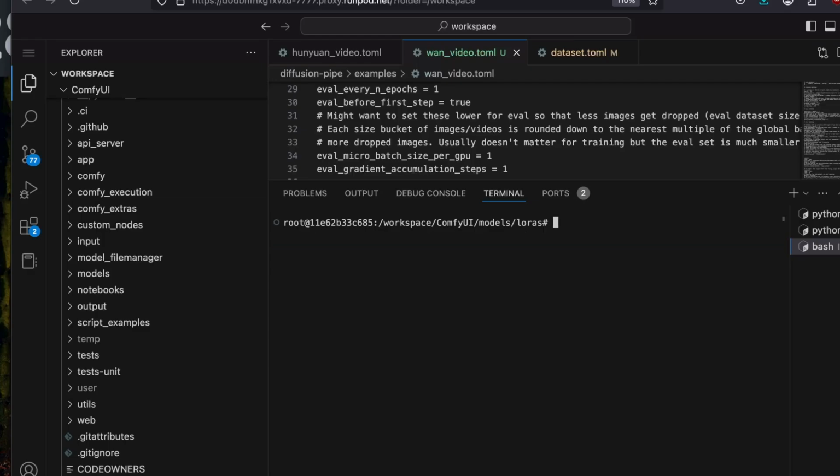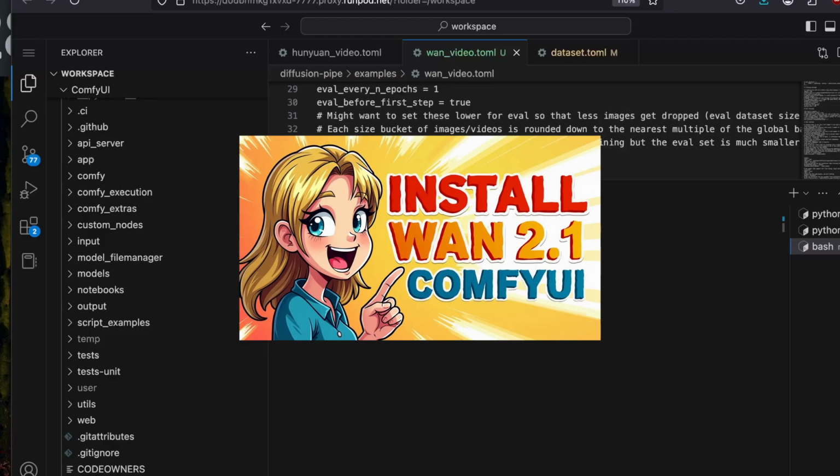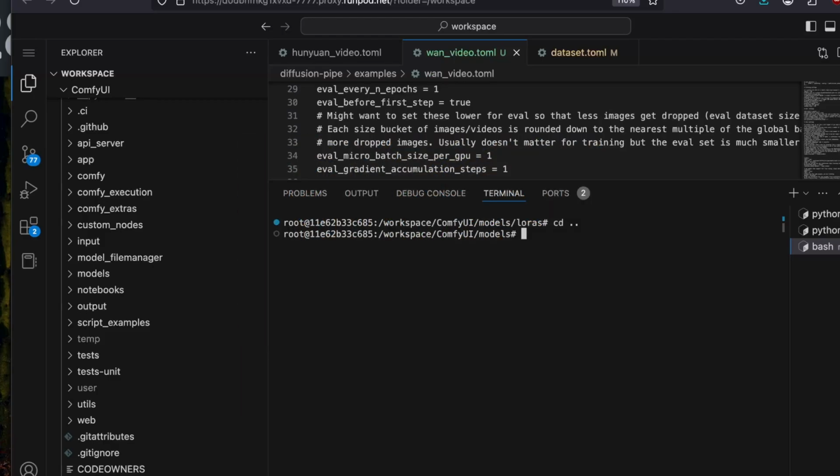Now we need to download the text encoder model and the diffusion model. I already created a video just to show you how to download the WAN video, how to set up the ComfyUI with the WAN video. You can watch it. I will leave the video in the I button, but I'll just show you real quick how you can do so.